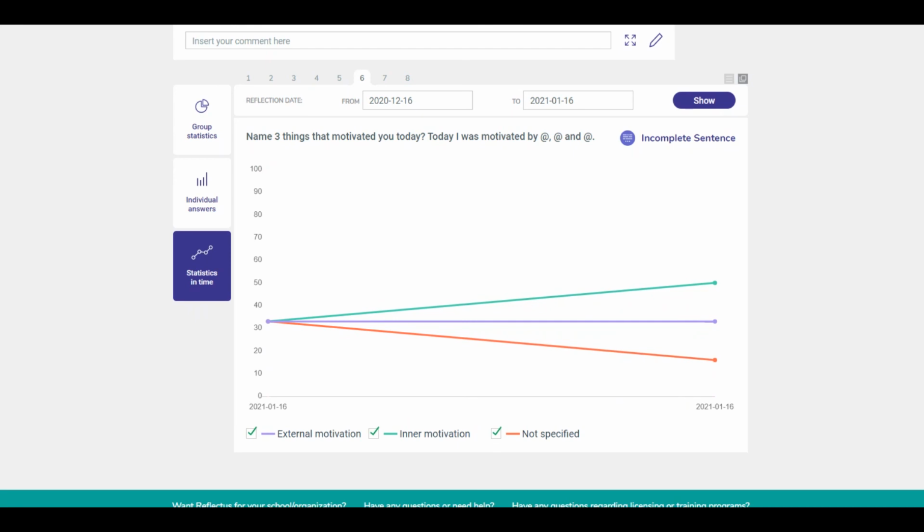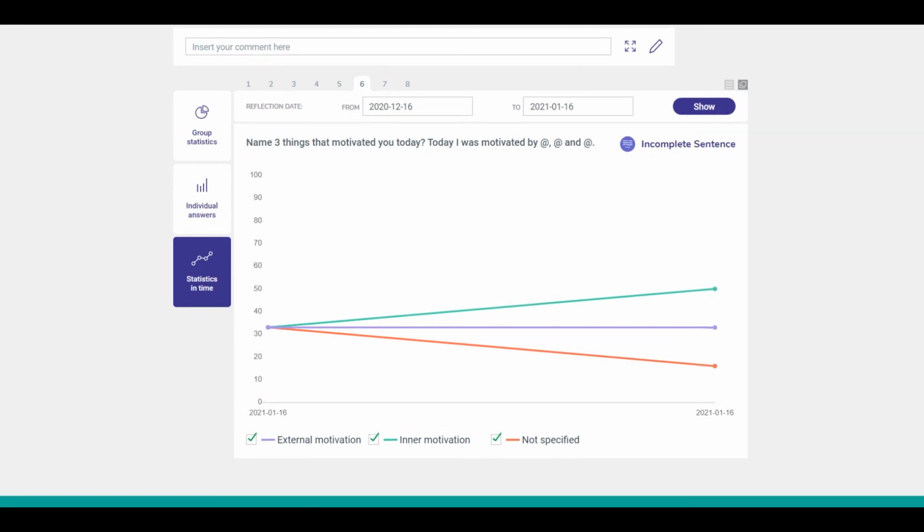We hope that now you have a better understanding of Reflectus and its features, and we wish you luck in your systematic reflective practice.